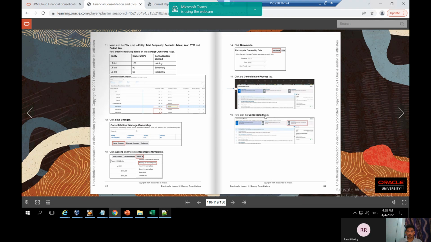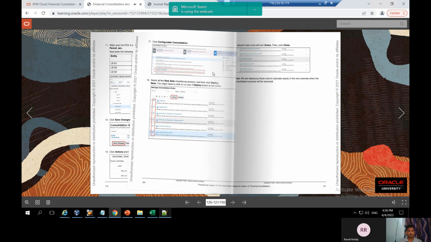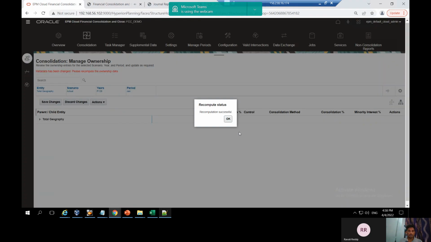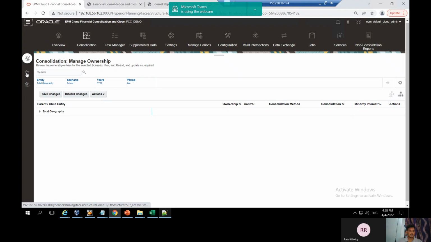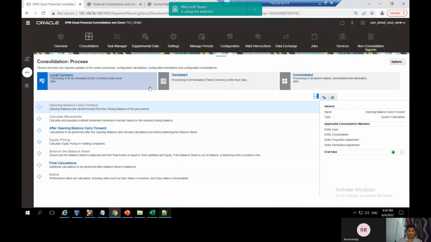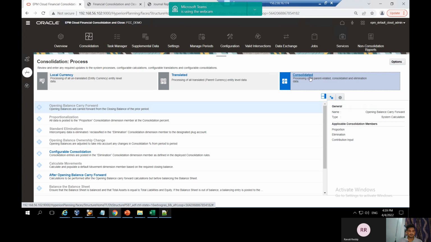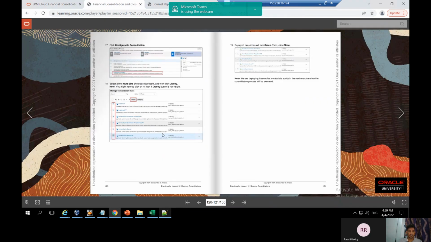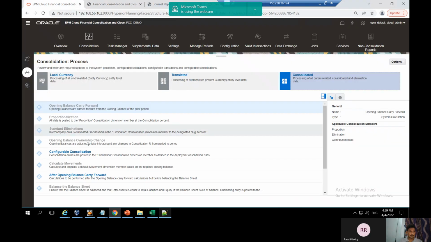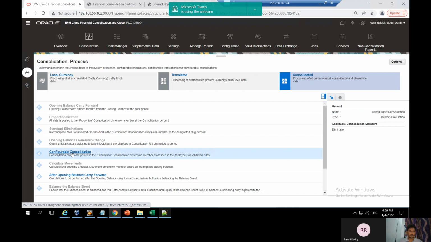Now click on the Consolidation block. Go to the application. The recomputation successfully completed. Go to the Consolidation process tab here. Click on the Consolidation process tab. Select the Consolidation tab block. Go to the activity guide. Click on configurable consolidation.